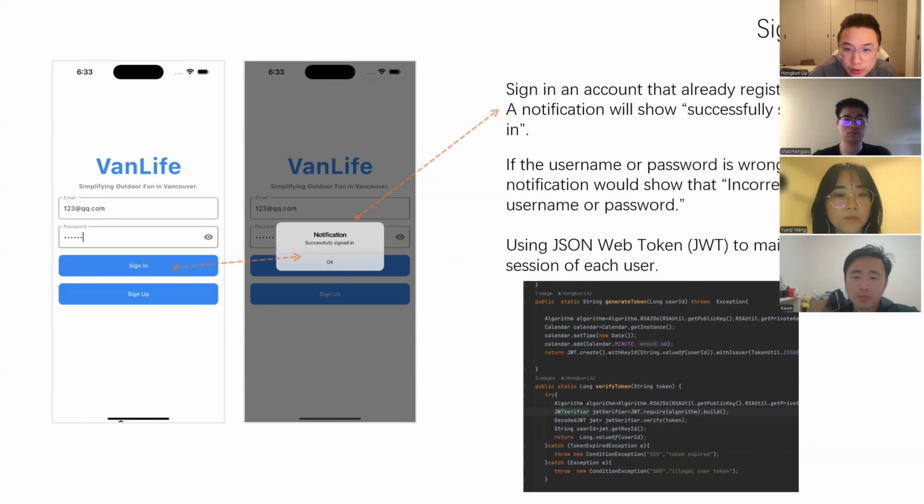As we discussed in our proposal, we use JSON Web Token to maintain the session of each user, so that users do not have to log into the system many times. We also have this screenshot, which is the service layer of the user model, and every token from the user will be verified. If the token is expired or illegal, the user has to log into the system again.